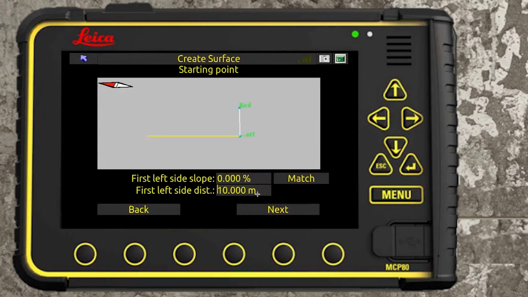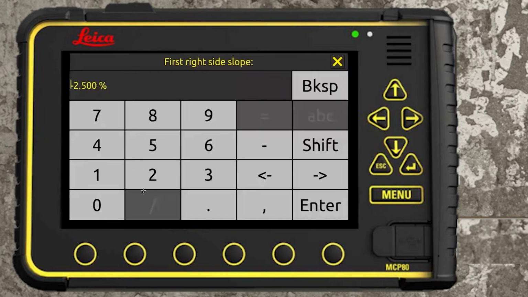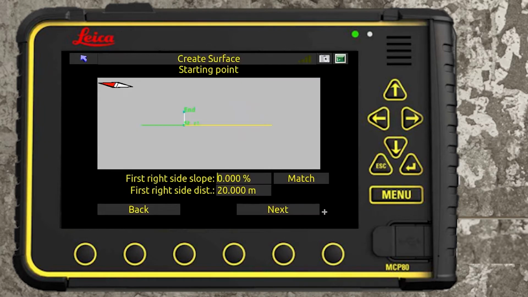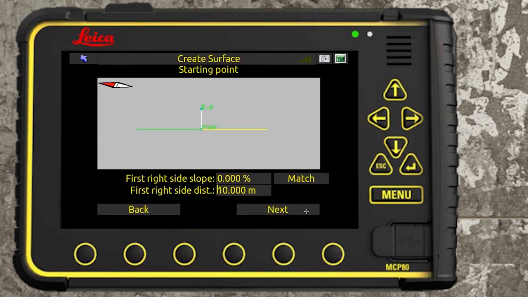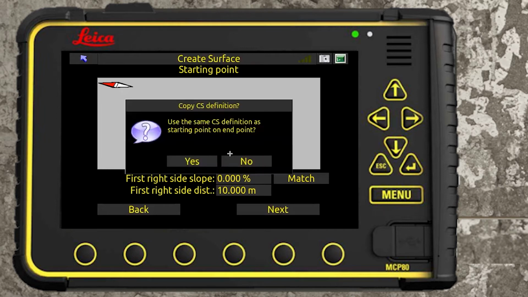Okay, so slope is 0 because you want it to be level, and distance from the center line to left is 10 meters. Go to next. So this is the right side now. So again, we want that to be 0, slope to be 0, and we're going to go 10 meters to the right as well. So we're going to have basically a 10 by 20 meter level surface, should I say.